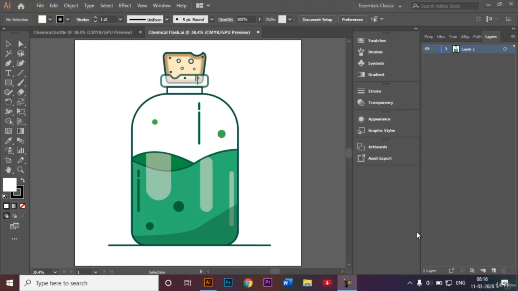Everyone, welcome to today's tutorial, and in this video I will be showing you how you can recreate this chemical flask in Adobe Illustrator. It's really simple to do, and let's see how that's done.